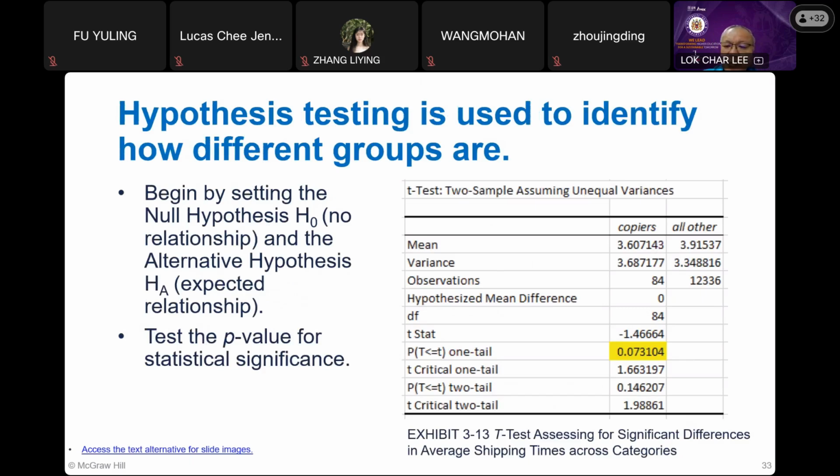And hypothesis testing. Hypothesis testing is used to identify how different groups are. In hypothesis testing, we have a null hypothesis, which means no relationship, and then an alternative hypothesis, HA, which is the expected relationship.